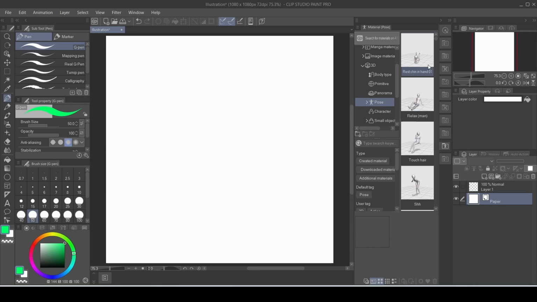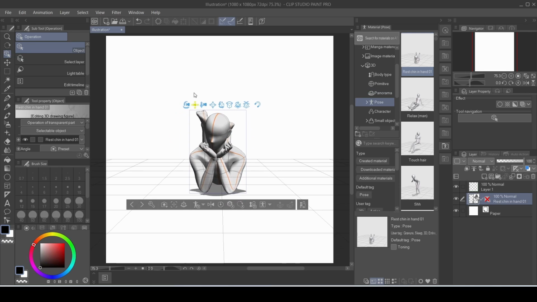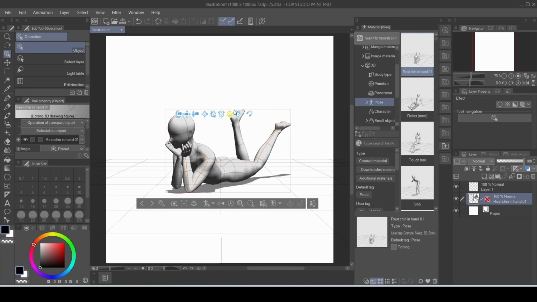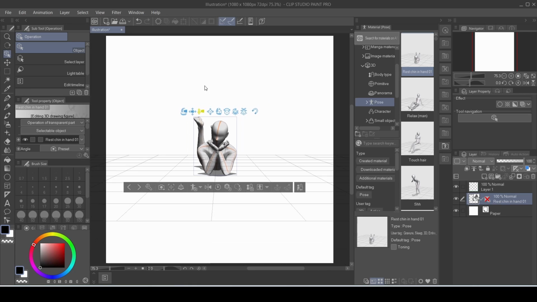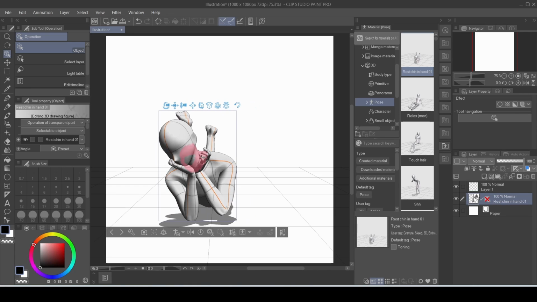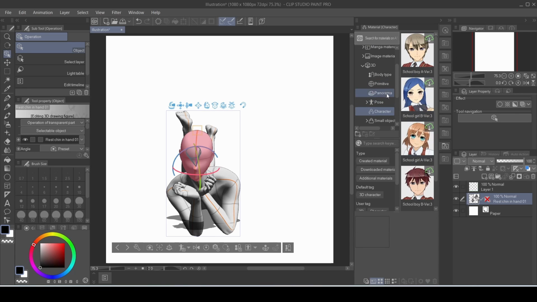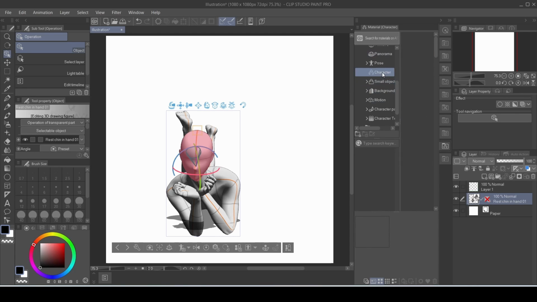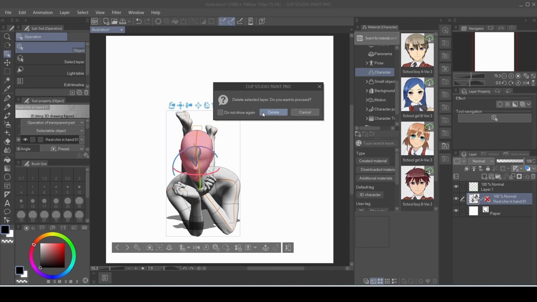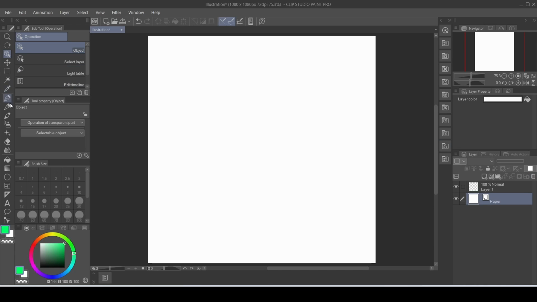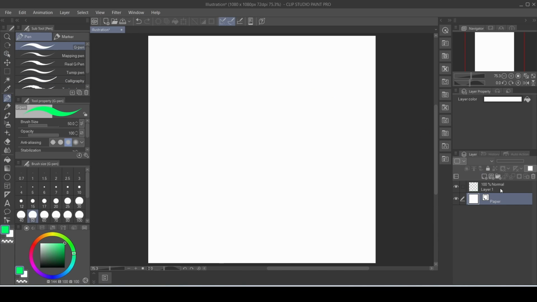There also are some pre-made poses, like this one. Here are the things you can use: this one to rotate it, this one to rotate it in another way, and this one to move it. Go back, come forward, and you can move it. So it has some pre-existing poses, and you can use it as a reference. So that's pretty much how to draw in Clip Studio Paint.